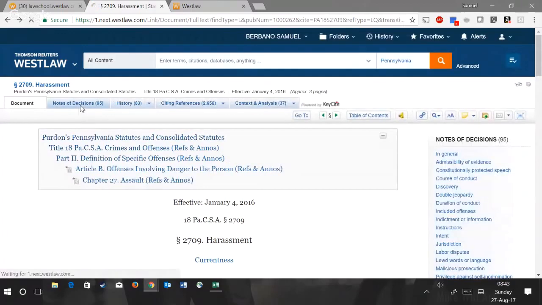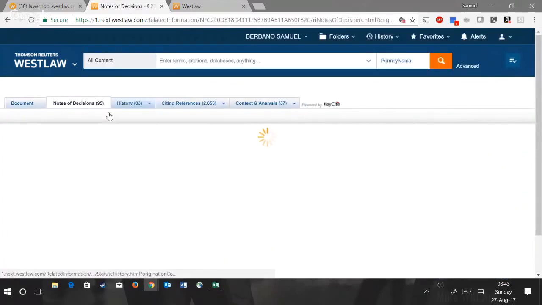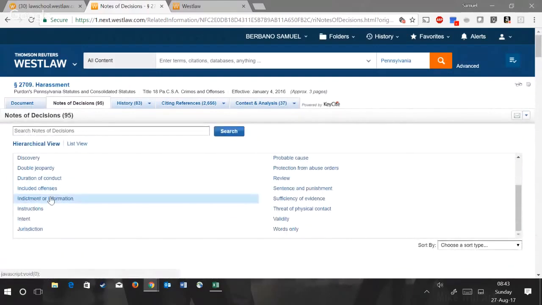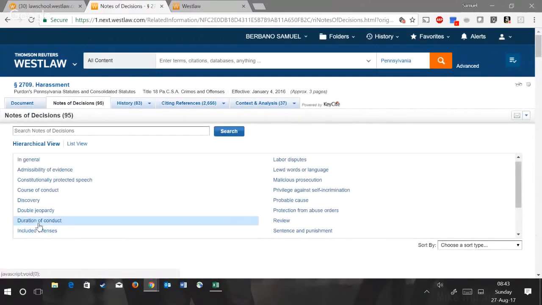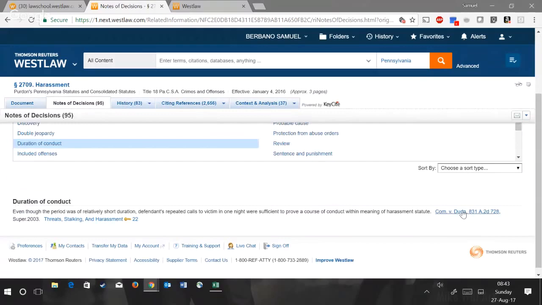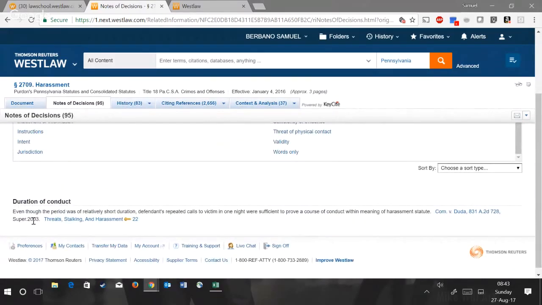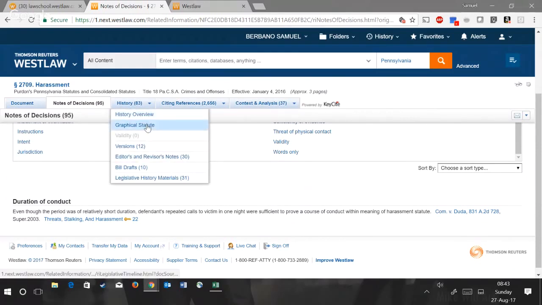Notes of decisions are the chain of common law decisions that interpret the points of the statute. So you can see here, okay, well, like let's do duration of conduct. Turns out DUDA is the one case on point. Now, because DUDA was decided in 2003, what did the statute say about the duration of conduct in 2003? Did it say something different after then so that the analysis in DUDA isn't good anymore? Check the history graphical statute.